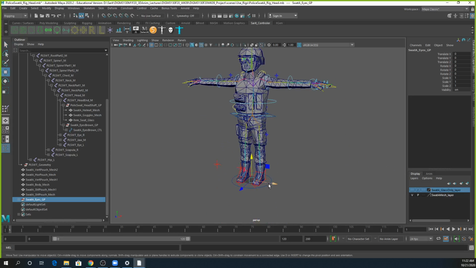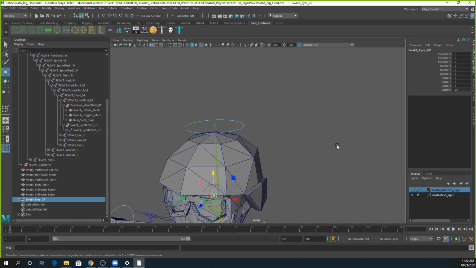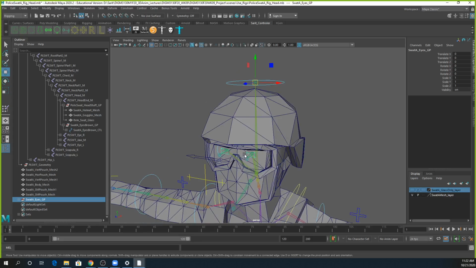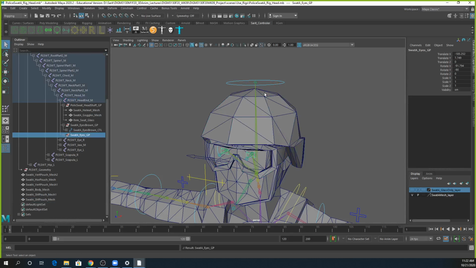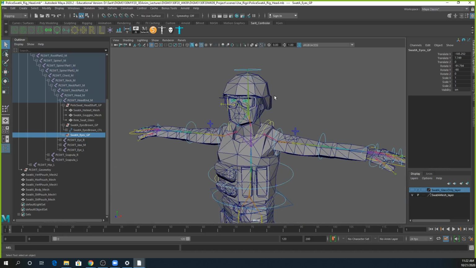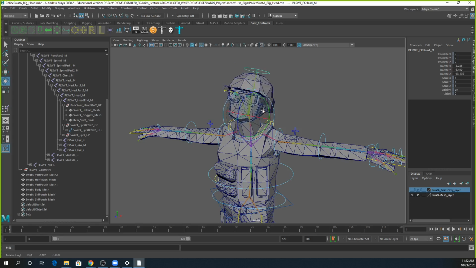And I'm gonna change the pivot point. I turn on move tool, press D. Pivot point will be snapped to the end joint again. Here we go. Right there. And basically, we're gonna parent this to the end joint on the head. So I'm gonna parent it right away. Parent. So at this moment, when I rotate the head, the eye follows.